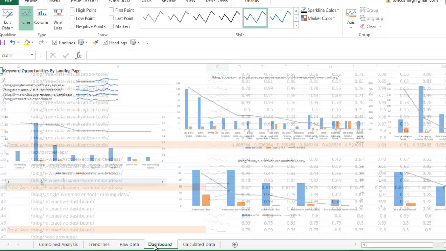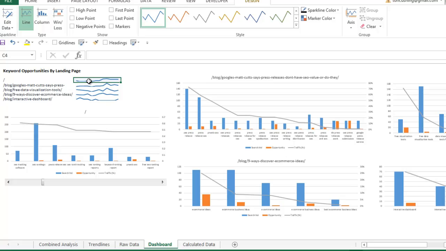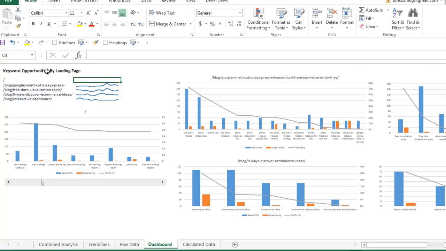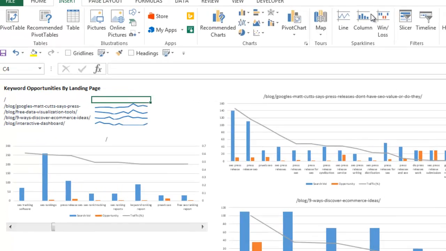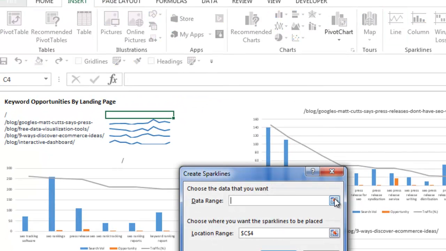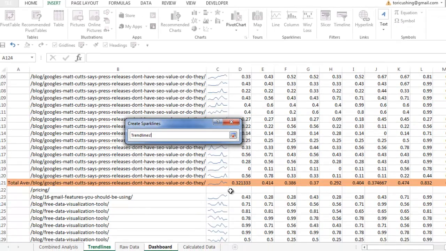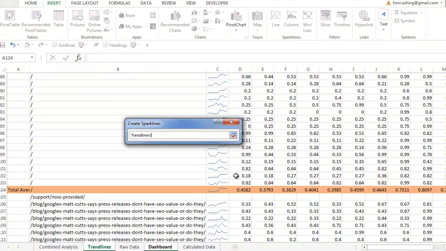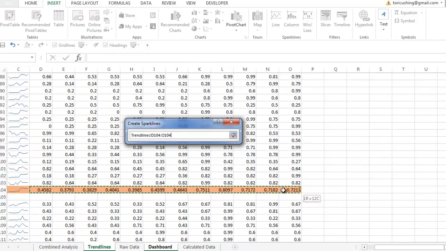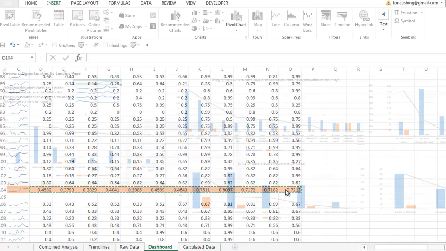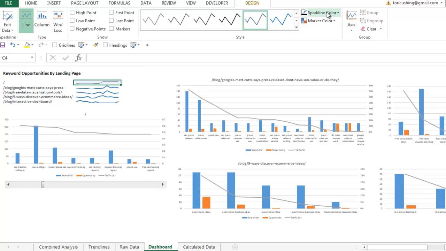So to get these on the dashboard, what I did is I actually set up here. I just changed the location of it. So I started here, and I'm going to go ahead and show you how I did this. I'm going to go ahead and clear this. I'm going to insert sparkline. I'm going to go back to the trends tab and grab the total averages for the home page here. Hit enter again, and there it is.